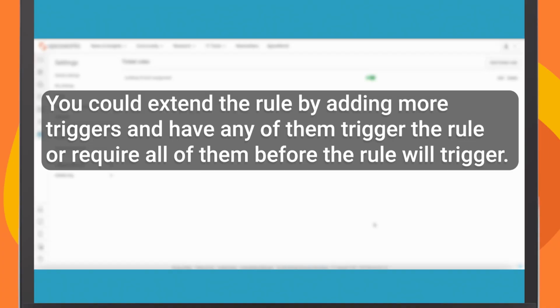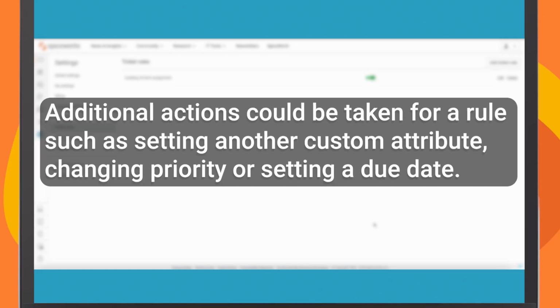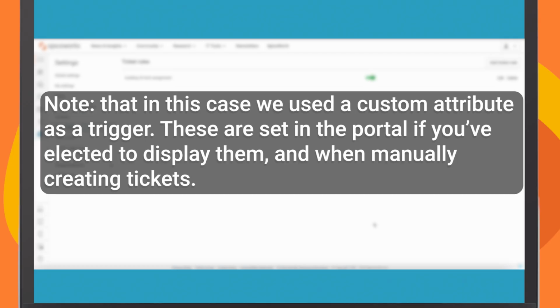You could extend the rule by adding more triggers and have any of them trigger the rule, or require all of them before the rule will trigger. Additional actions could be taken for such a rule as setting another custom attribute, changing priority, or setting a due date. Note that in this case we used a custom attribute as a trigger.